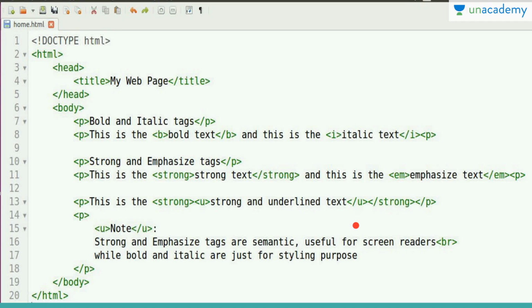Now you may ask, if bold and strong look the same, and italic and emphasis do the same thing, then which one to use? Actually strong and emphasis are for semantic purposes, and bold and italic are just for styling. What I mean is strong and emphasis tags have meaning when the page is used by blind people, as they use screen readers, and screen readers treat strong and emphasized text differently.